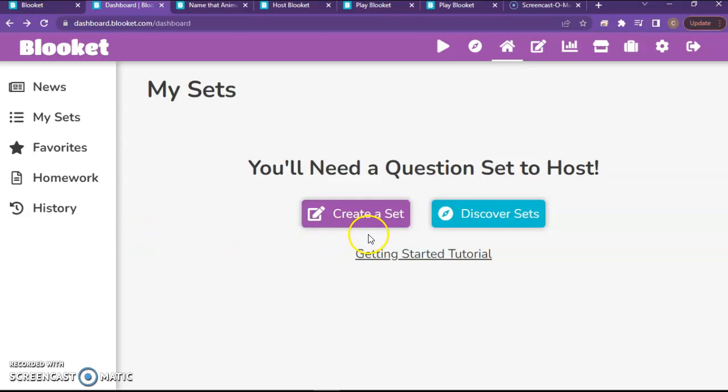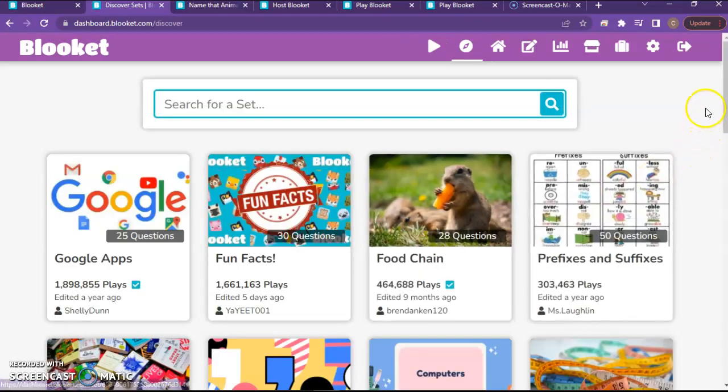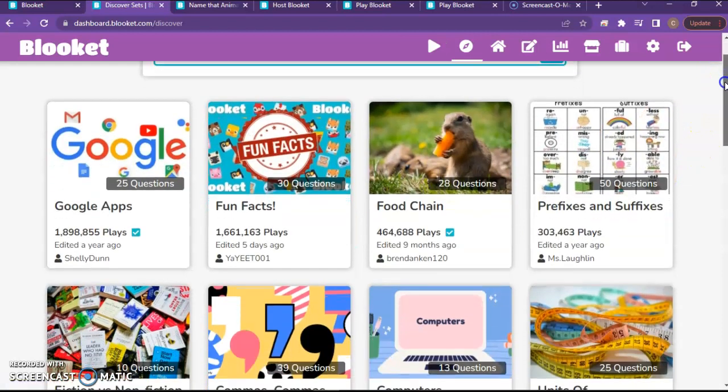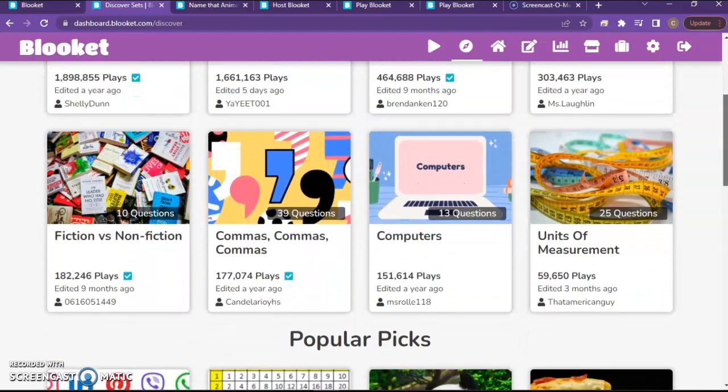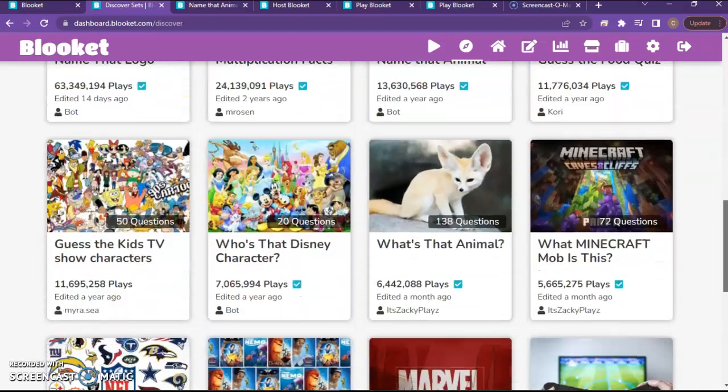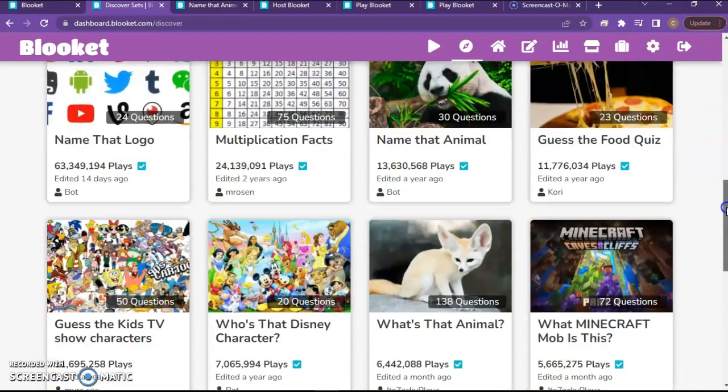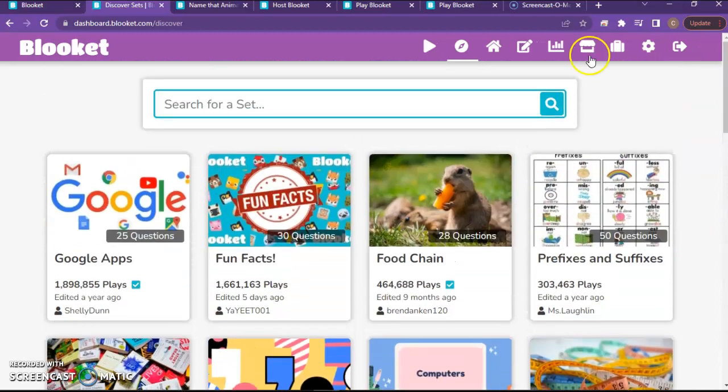So, as I said, you can create a review set, or you can discover sets that are already there. So for today's purposes, we're going to discover sets that have already been created. And again, when you go here, you will see lots and lots of sets that have already been created. Lots and lots of different sets on many different subjects.